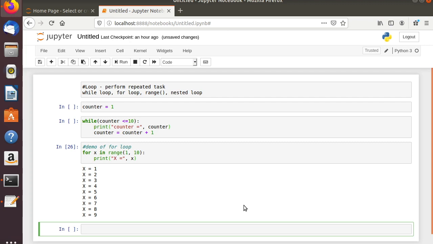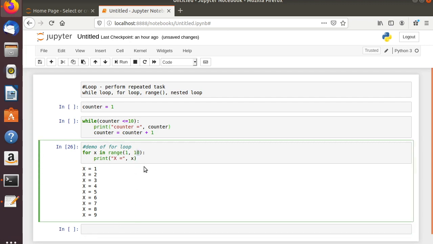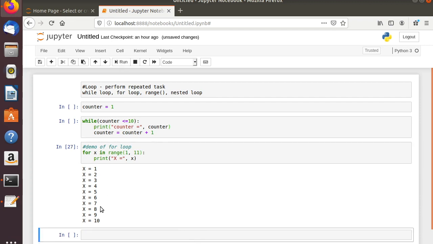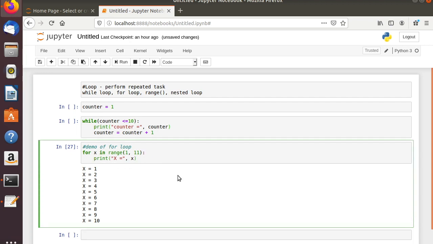So the range function's last value will always be one less than the number given. So if you want to print 10, you would have to make it 11. Rerun again. Now you will get 10. So in this for loop you need not increase the x value. The for loop will take care of it.